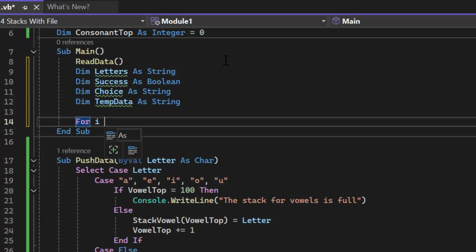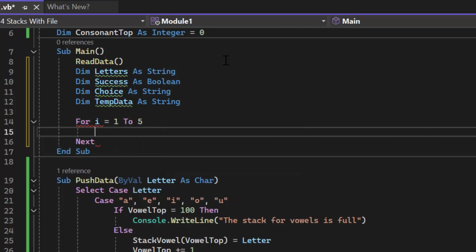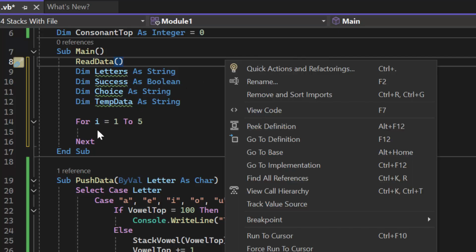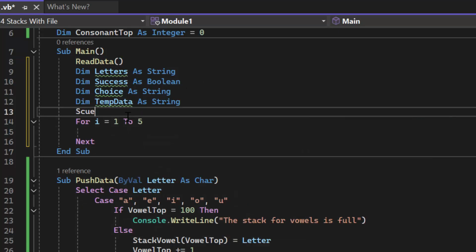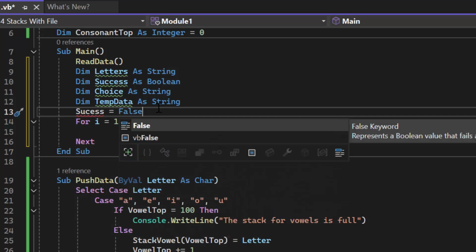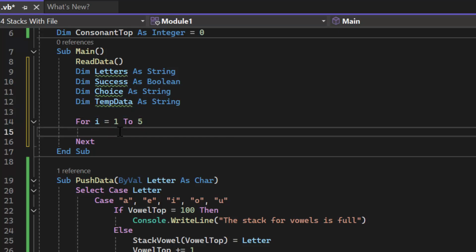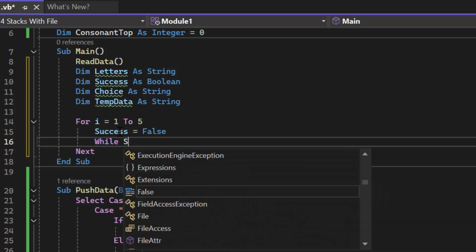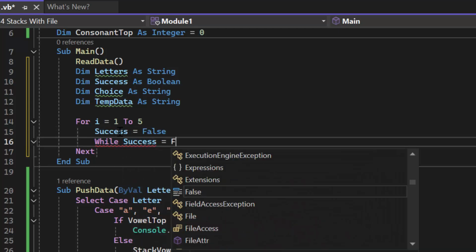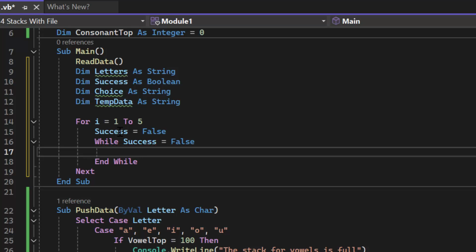Now this for loop is going to run 5 times, so you can do 0 to 4 or you can do 1 to 5. Now I'm going to set up success equal to false. The reason I'm setting it equal to false is because they haven't chosen anything yet, and I want to do that inside here because I'm going to need to reset it every time the loop runs. So I'm going to do while success is equal to false, because we haven't filled anything. We'll set it to true once that happens.